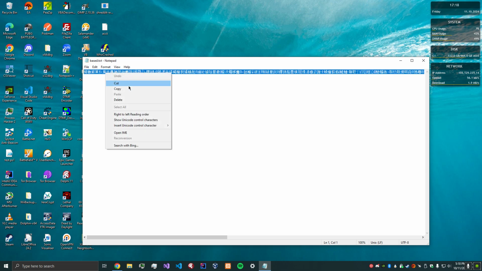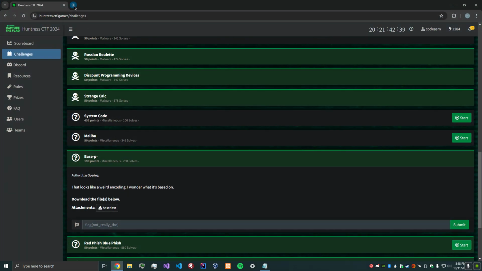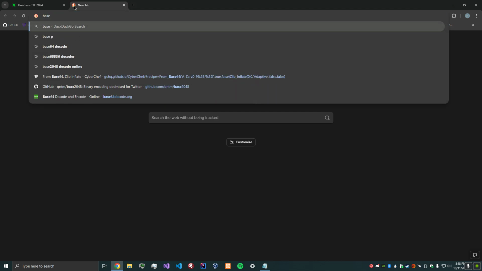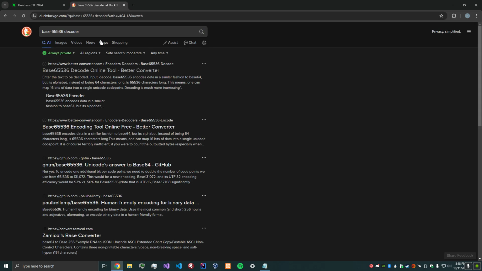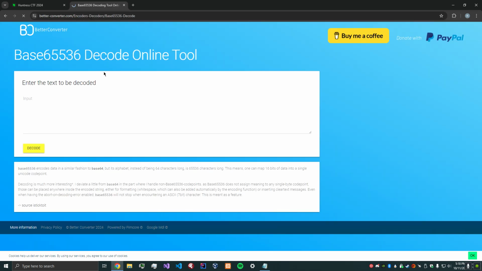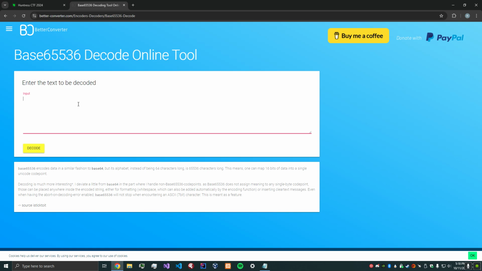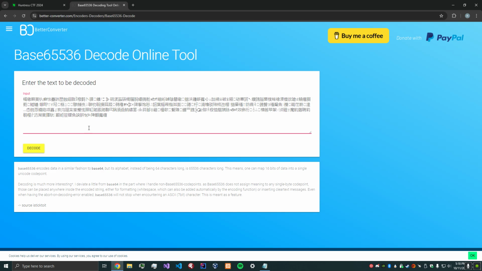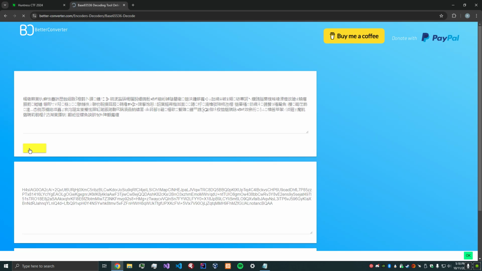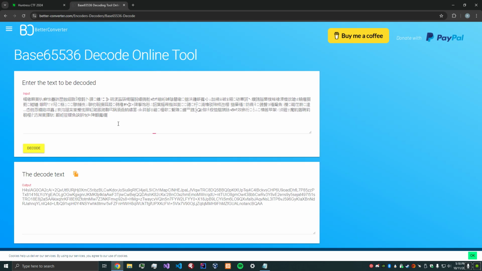So if we actually look up a base 65536 decoder, here is base 65536. I don't think it's really well known. It's not really well used, I don't think. But if we decode this, it seems to be valid. It would tell us if it's not valid 65536 text. So we have this, right?